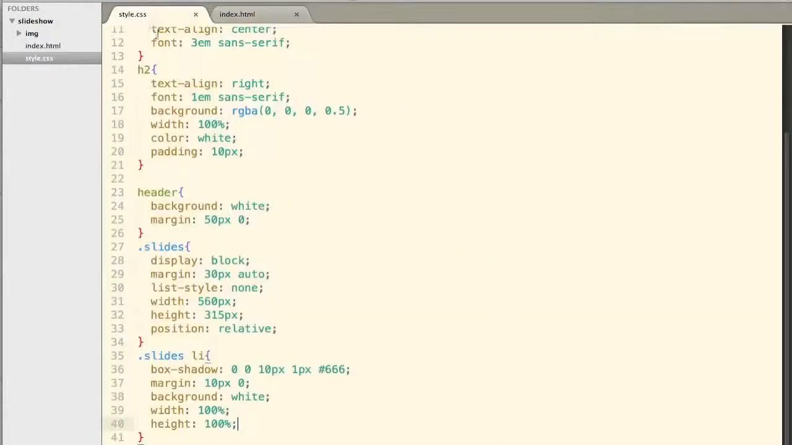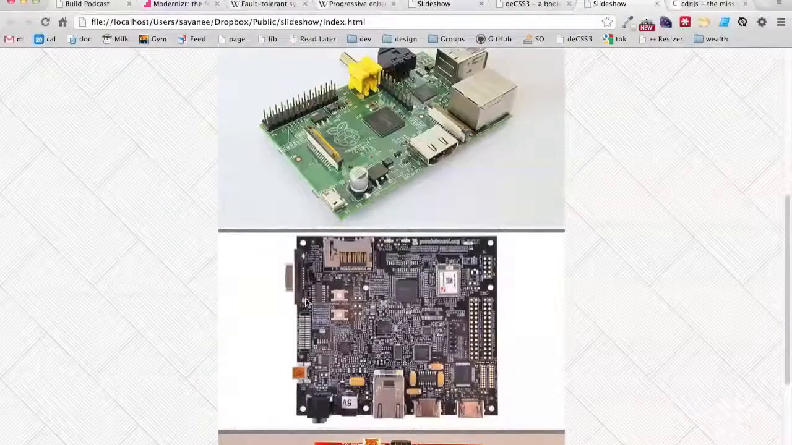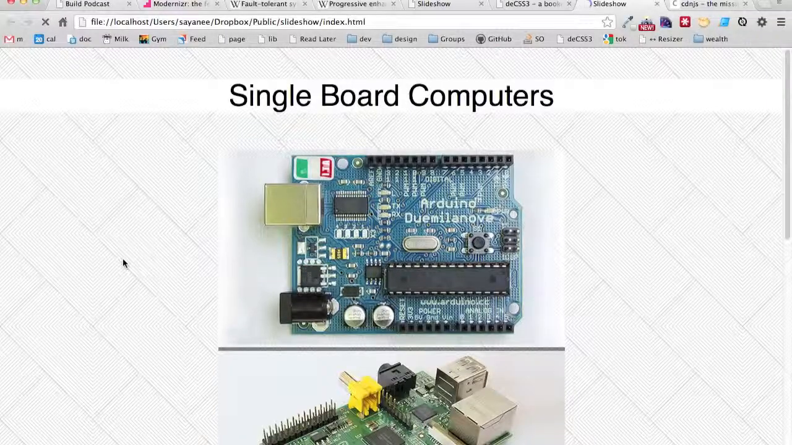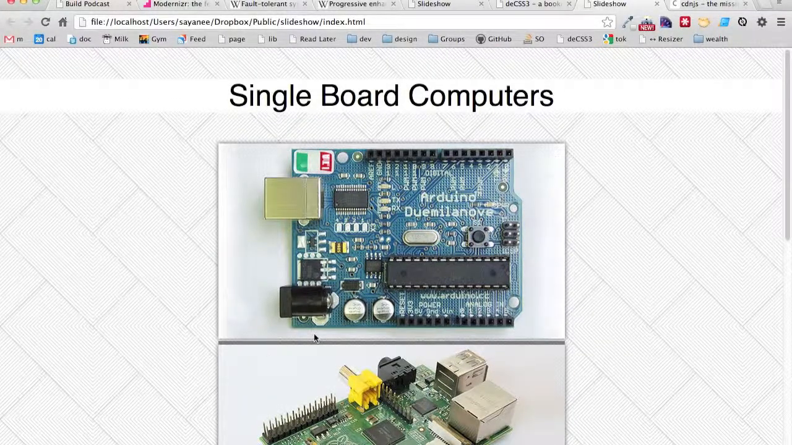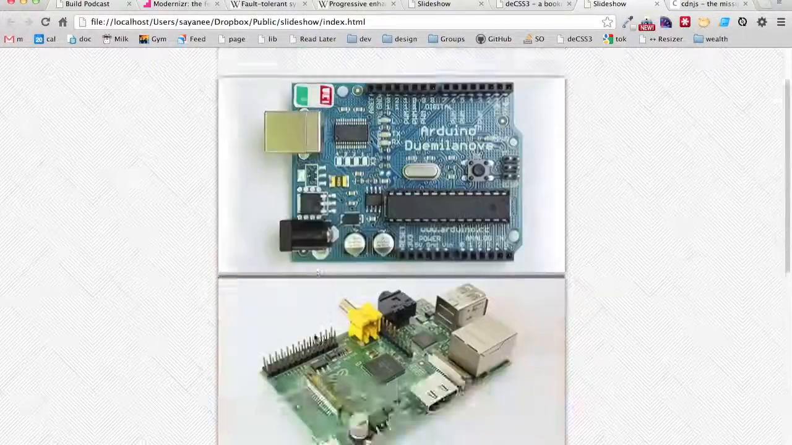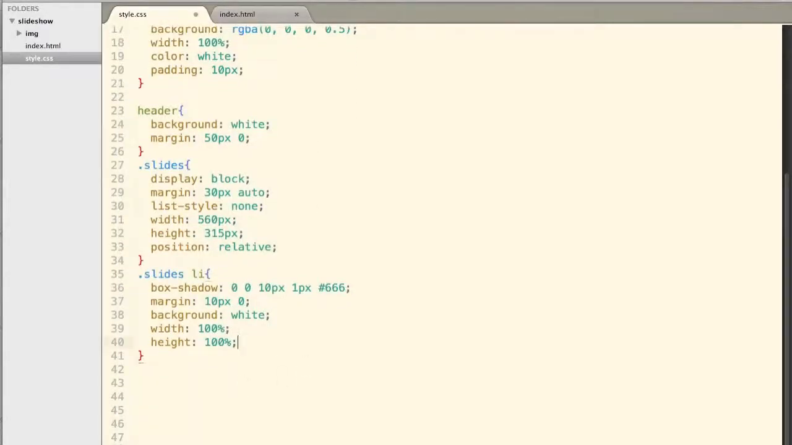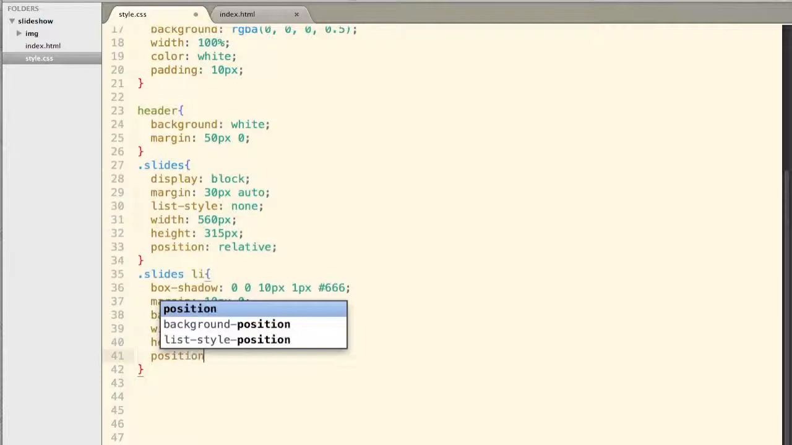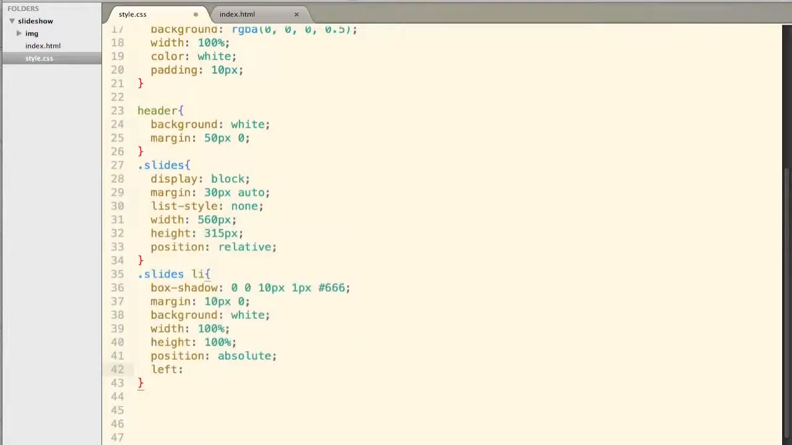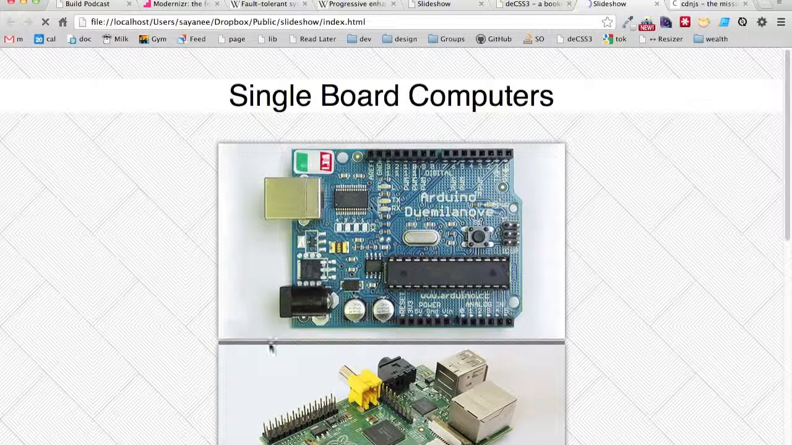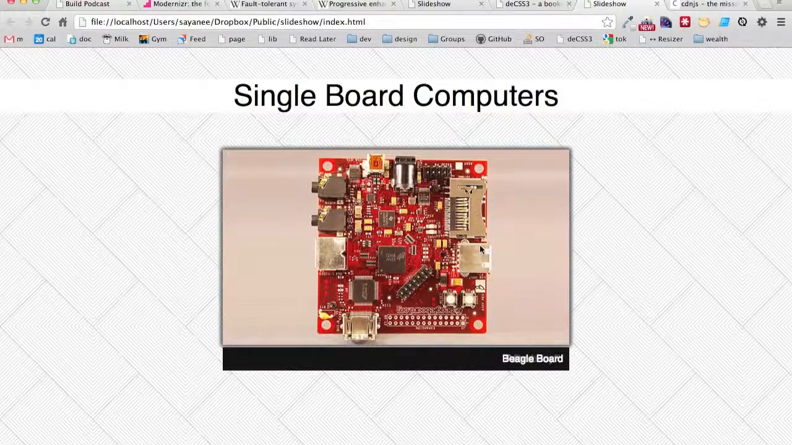Firstly, I'll just come back to style.css, and because it will become a slideshow, I will want to place all of them position absolute at the top. I'll come right at the bottom and I will do position absolute, left 0, top 0. The moment I do that, notice all the slides will come right at the top.